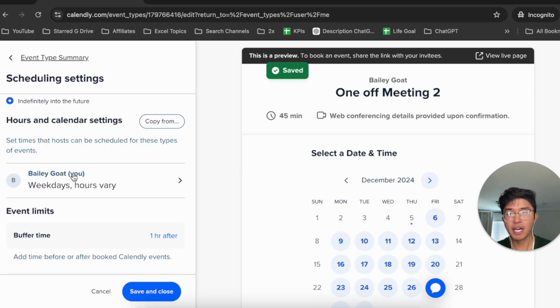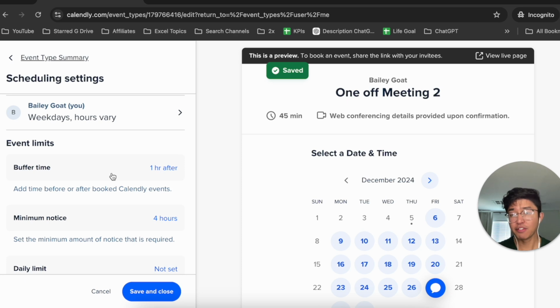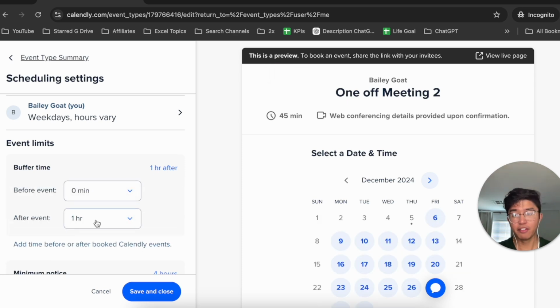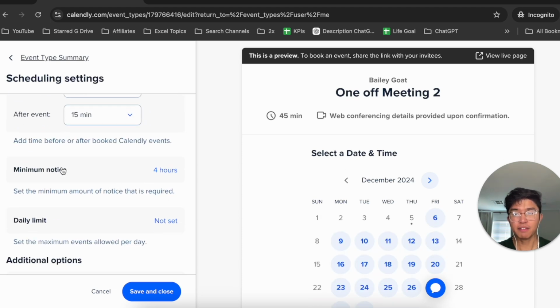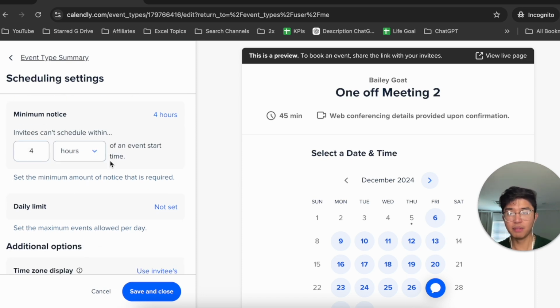If I go ahead and go back, you could also add buffer times after your appointments, meaning that let's say you want a 15-minute break after every appointment that gets scheduled. So you can click on buffer time and then click on after the event. You could also set a minimum notice, which means that a minimum notice is required, meaning that invitees can't schedule within 4 hours of the starting event time. So usually I'll set this to 24 hours.